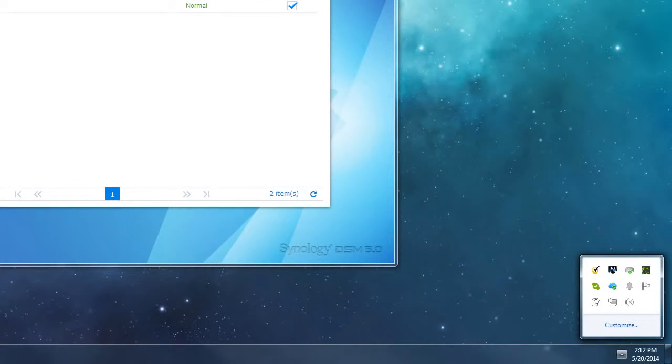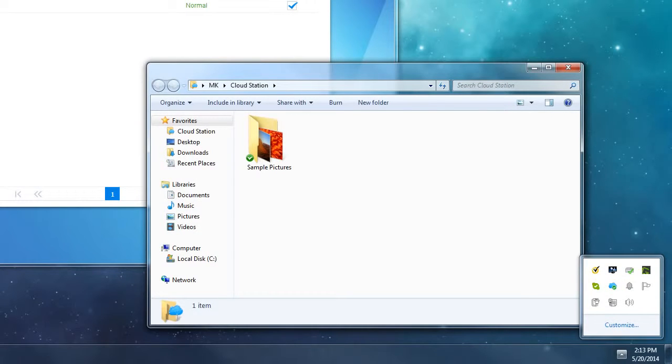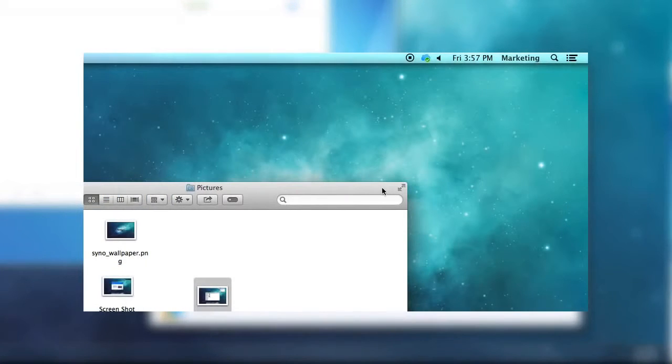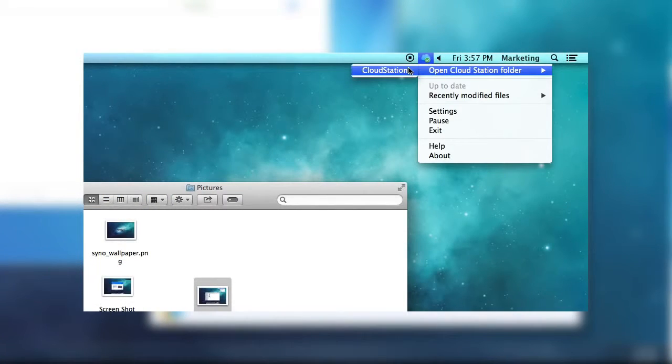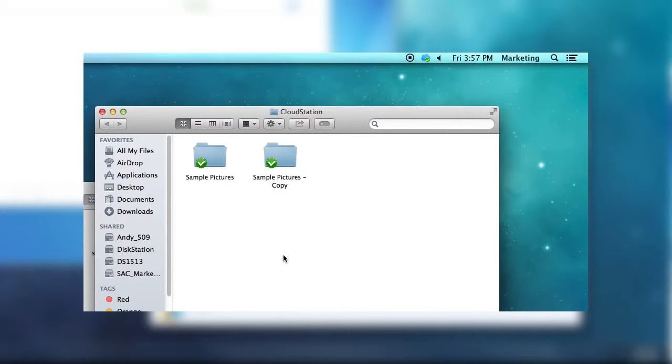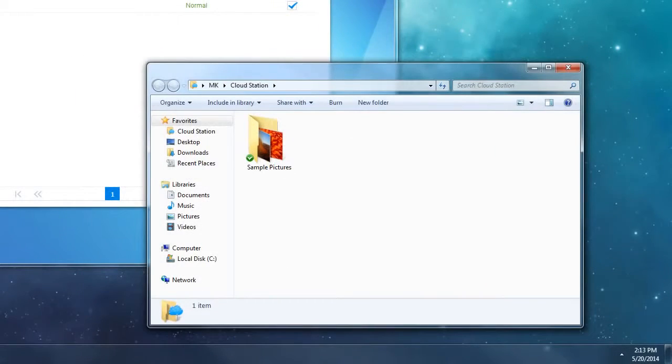To quickly access your CloudStation folder, double-click on the icon next to the clock to bring up the File Explorer in Windows to the folder that you configured earlier. For OS X, this process is nearly identical. Click and hold on the CloudStation icon next to your system clock, choose Open CloudStation folder, then the folder that you configured to sync to. A Finder window for the sync directory will open.